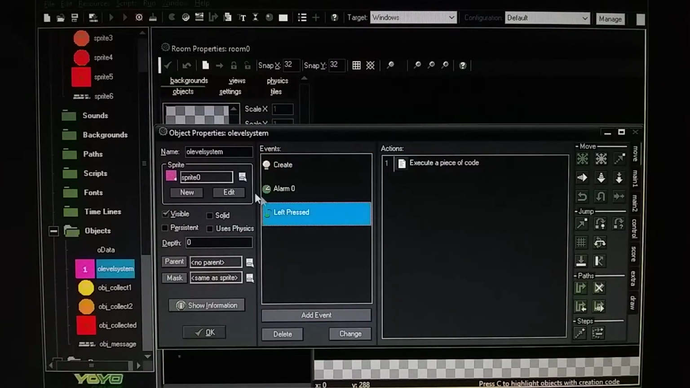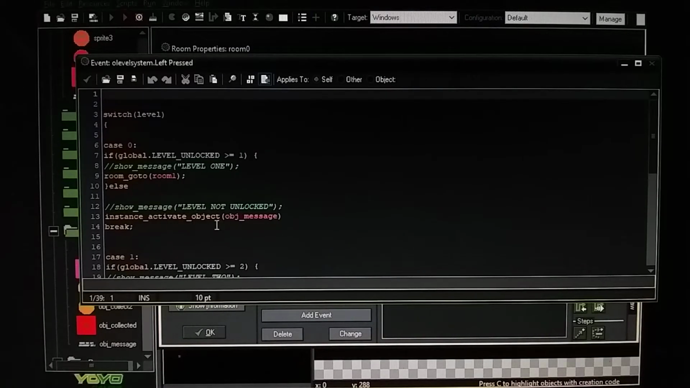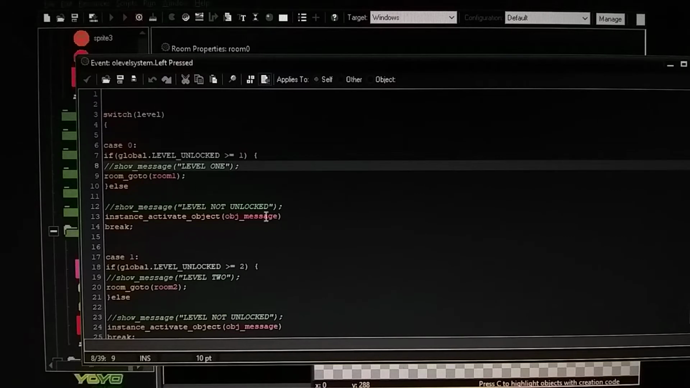when I click on the box, it's going to activate that message I just talked about. So when you first start, the message is deactivated. When you click on the box, if you haven't been into the room yet, it's going to activate the message saying you haven't been in the room yet. You haven't finished the first room or the second room yet, so the third room will not be ready to go into yet. So that's what this instance activate object is.